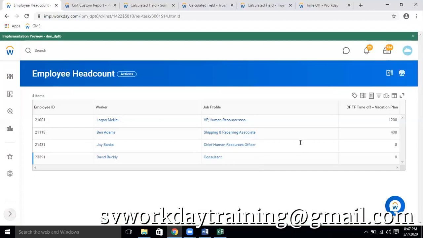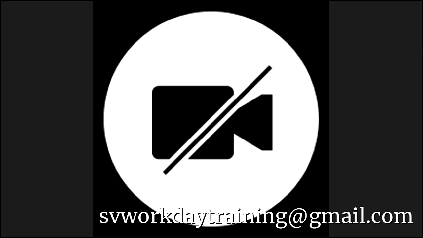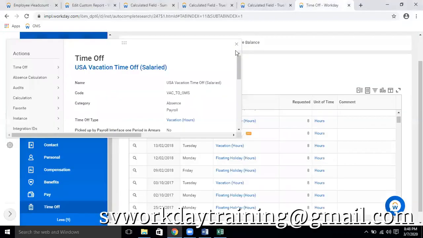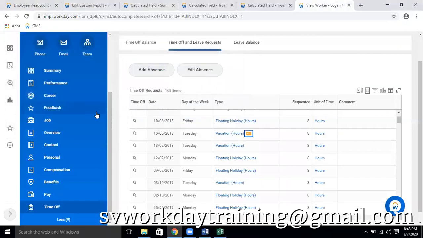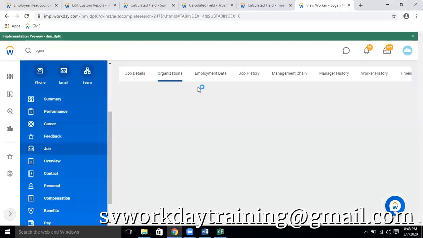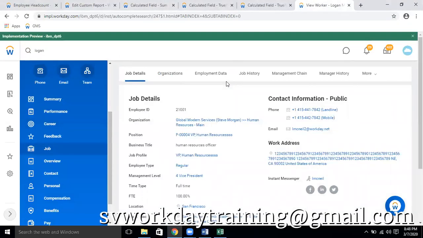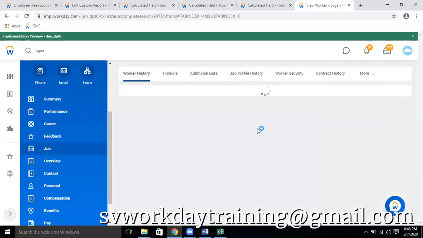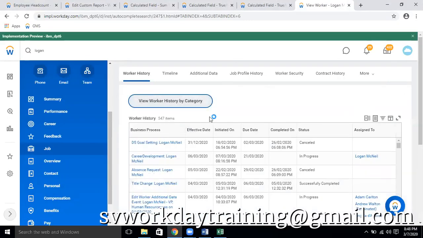There is nothing wrong with that, but I can put one more condition because what is happening? Logan McNeil has applied for leave and that leave is also pending for an approval. How do you check that? So first, let me drill down to Logan's profile. This is Logan. Let me go back to her worker history. So I'm validating why my output is not giving me the correct value. Since this data is associated with time off, I'll just look out for time off. I'll go to worker history by category.